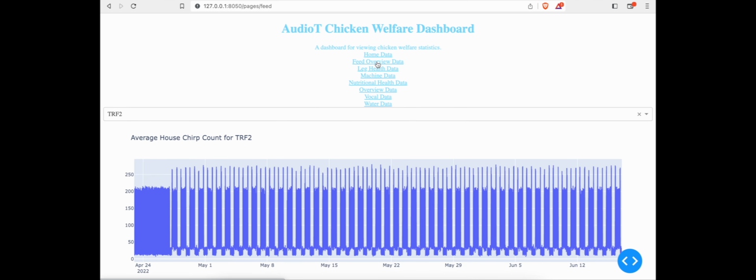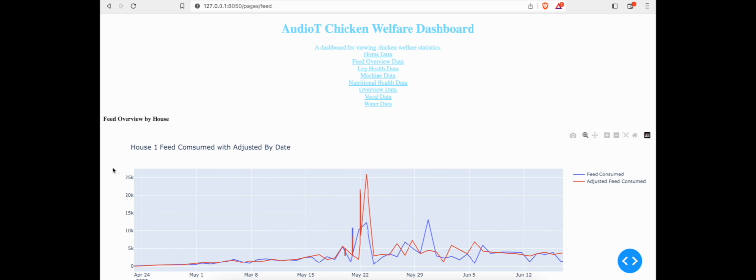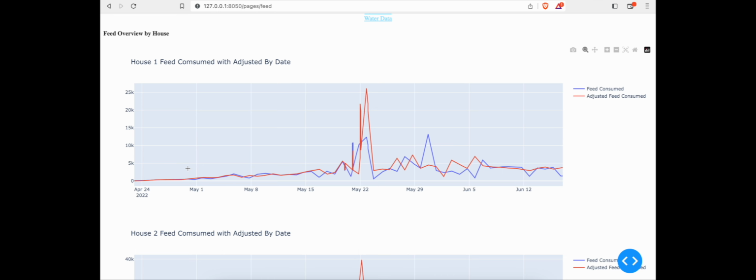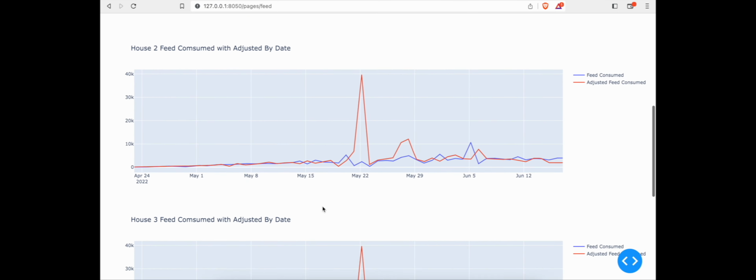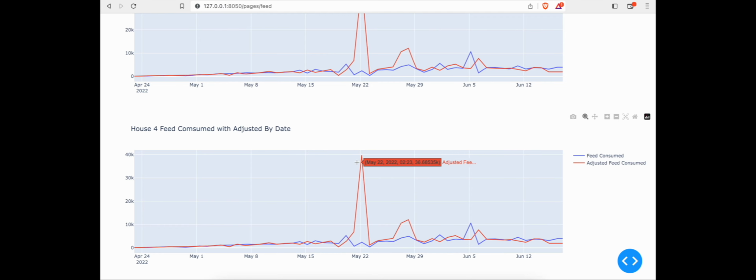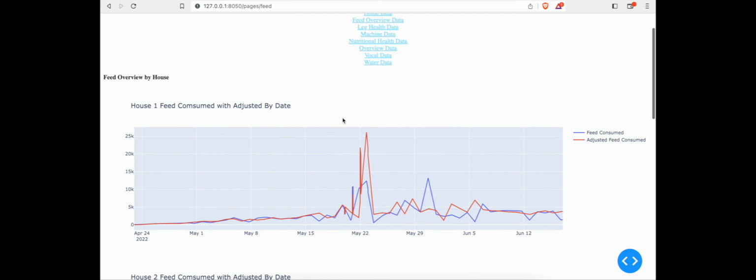Another large part of the sprint was feed overview. So we have a feed overview page that shows the feed consumed and adjusted feed consumed by date for the house. So house 1, house 2, house 3, and house 4, they all spiked around May 22nd for some reason. But this helps the farmer know if there's something wrong with the food supply.